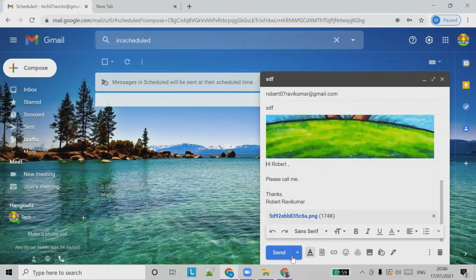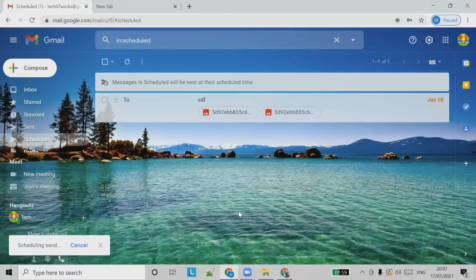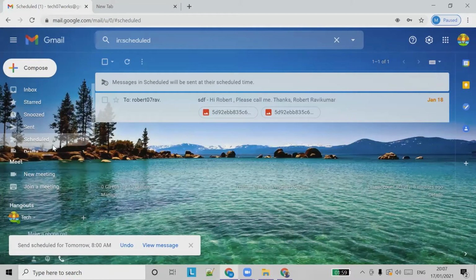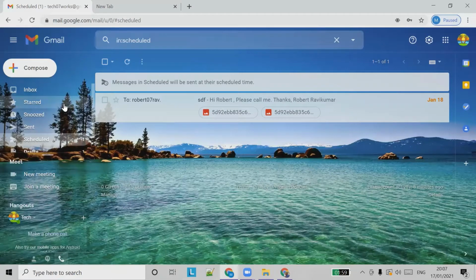And these things you don't know really. So yeah, okay, you can schedule send tomorrow 8 p.m. So that's it. So now we can see the items in the scheduled items. So this is how you compose an email.